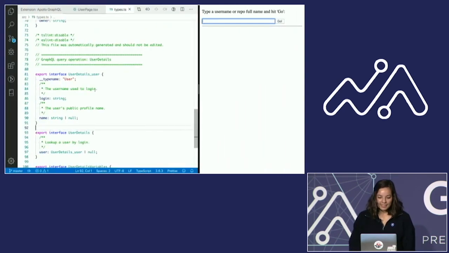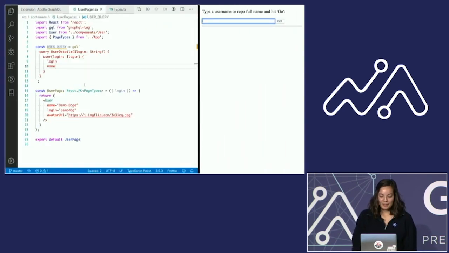So what does it look like to rebuild this using GraphQL and Apollo? I've got this same user page file here that I have structured for us. And if I type in my username right now, we're not connected to the API, so we're going to get the demo Doge.